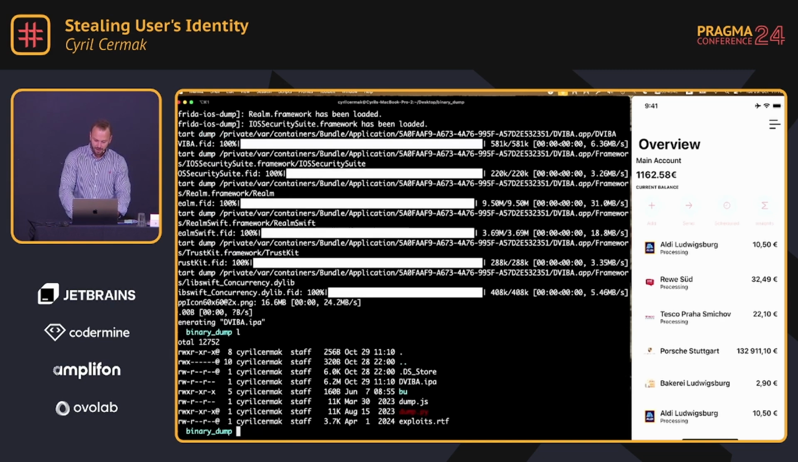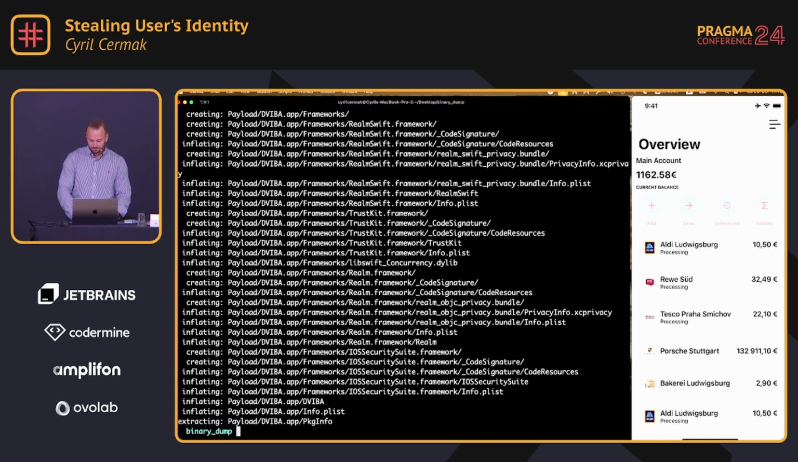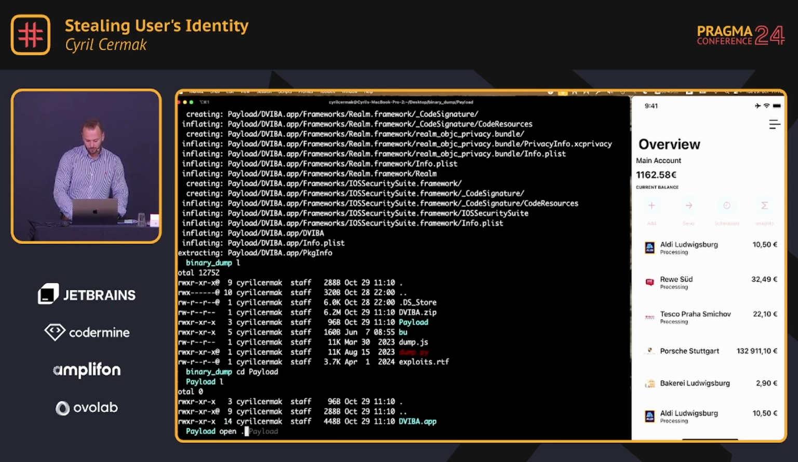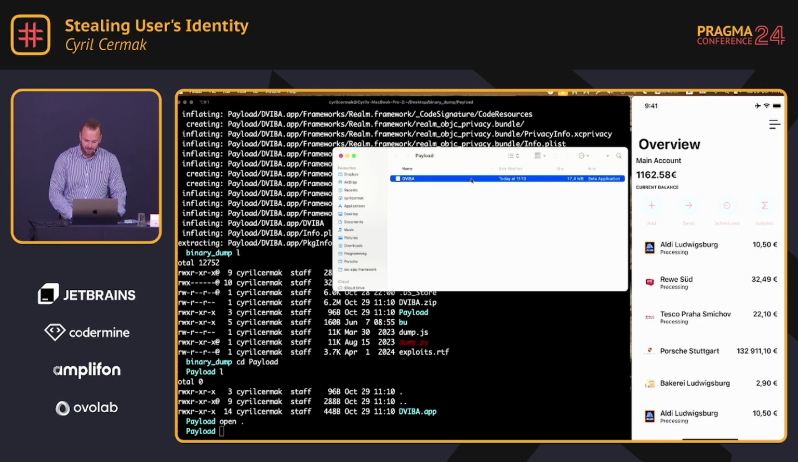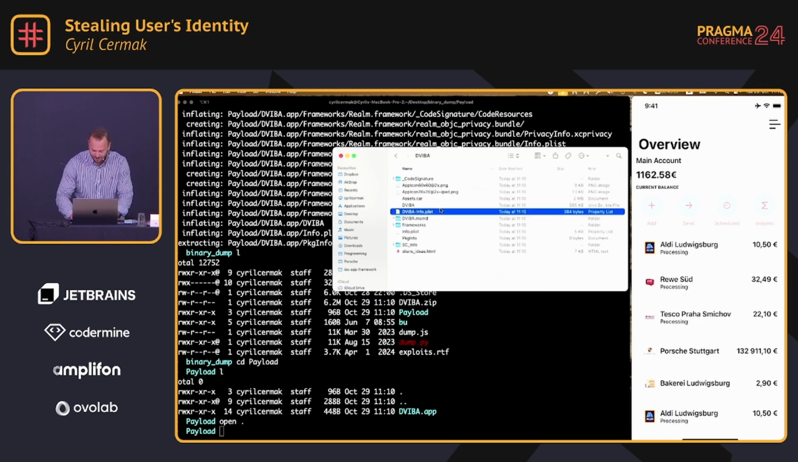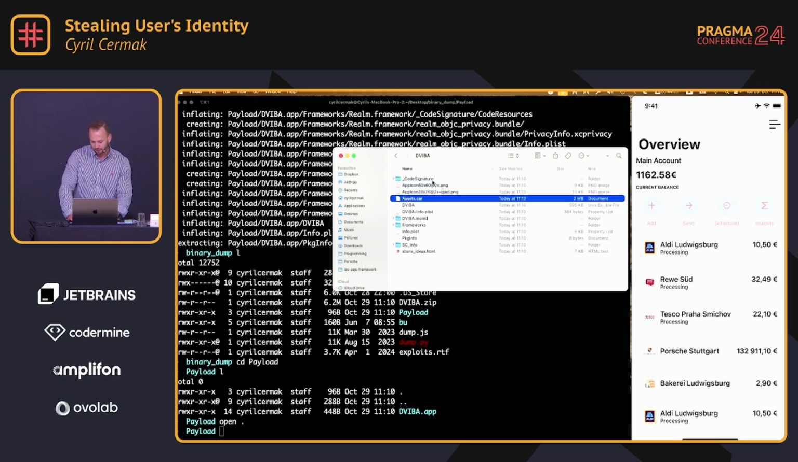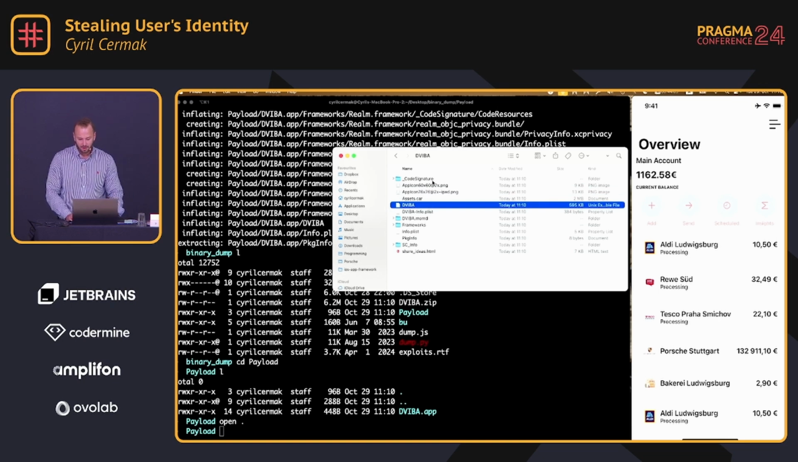Now we have the Dviba IPA. We have to rename it to zip, then we're going to unzip it. Now we have the payload, so we're going to go there and open it up, and here we have Dviba. Here are some things that I'm not very interested in for today's presentation, but here we have the Dviba binary, so that's going to be our interest.